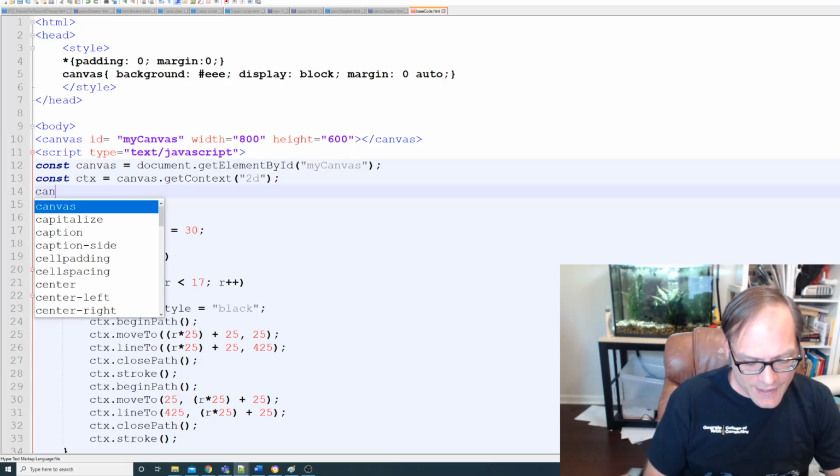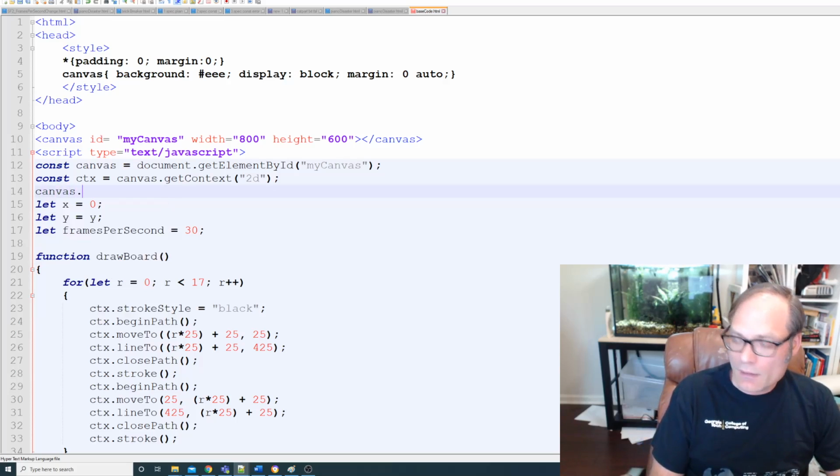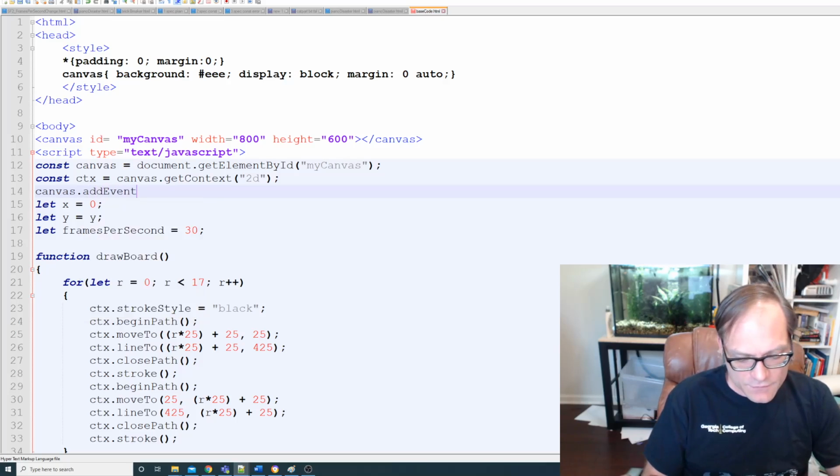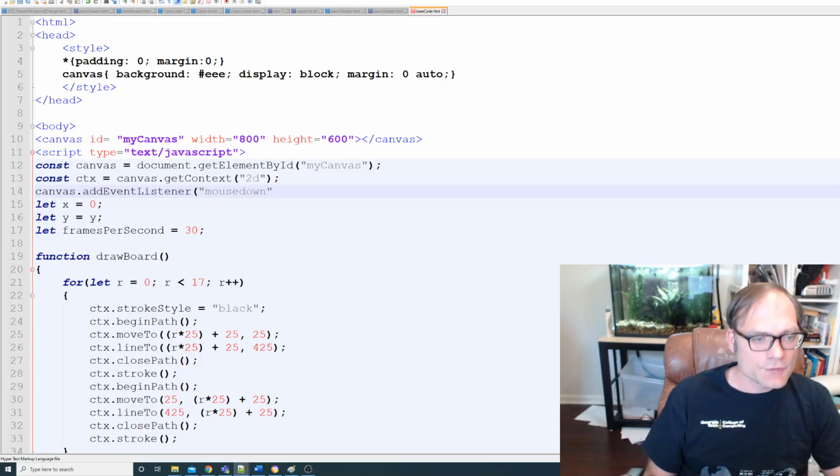We're going to say canvas dot addEventListener, and this listener is going to be our mouse down listener. So whenever the user clicks the mouse down, it's going to get fired. And we're going to tie this to our own method called getPosition.